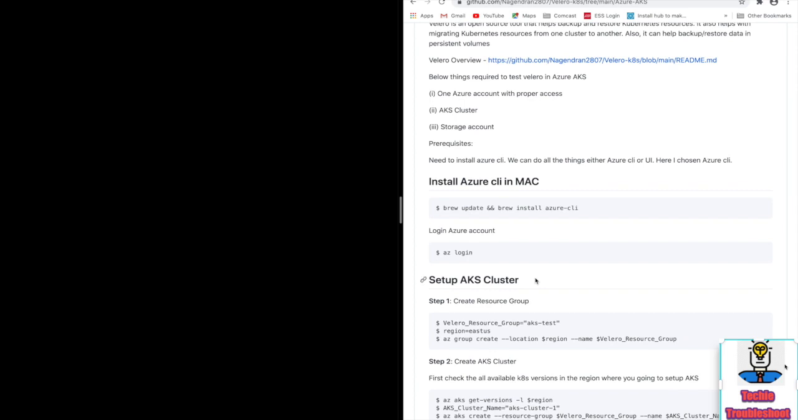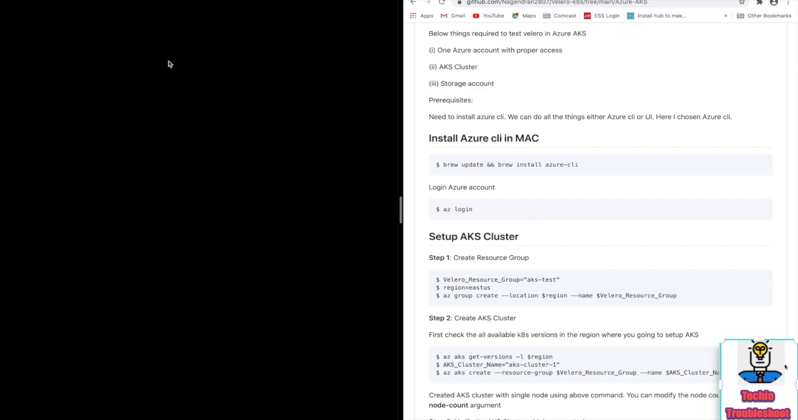We can set up an AKS cluster either through the UI or the CLI. Here we can use the Azure CLI. For that, first I have to install the Azure CLI. I have to use brew install.